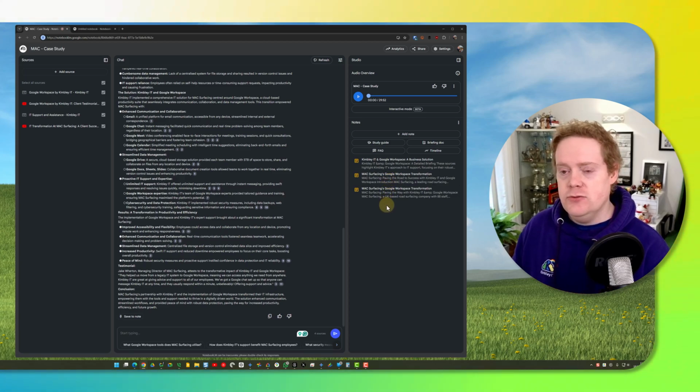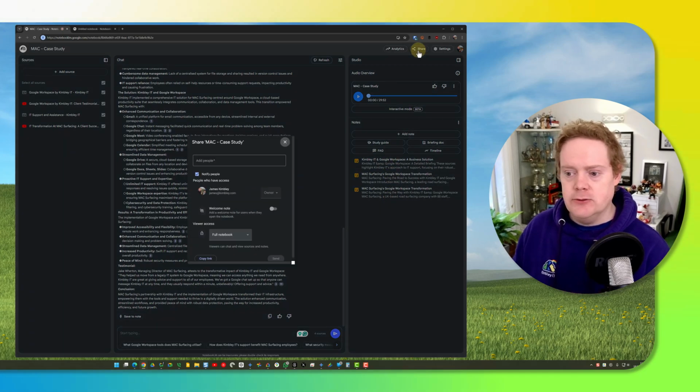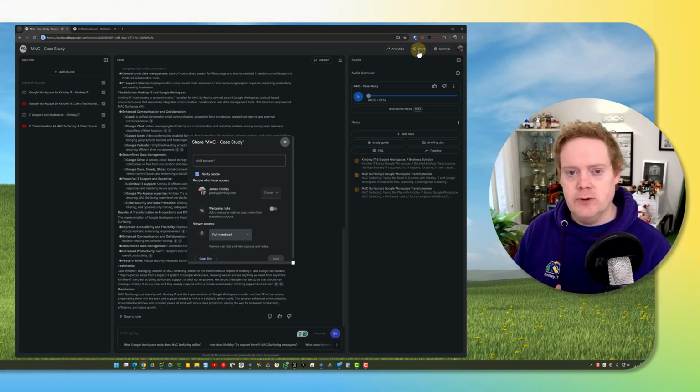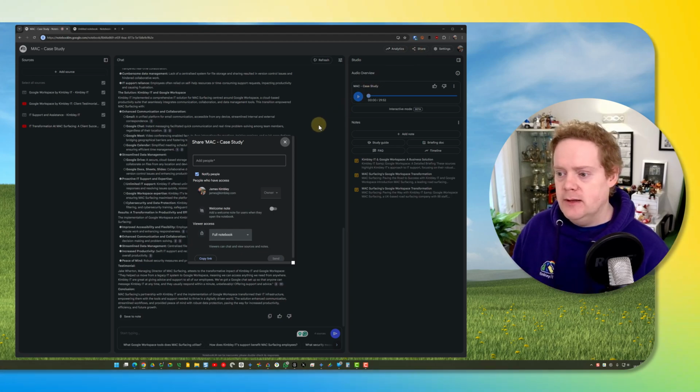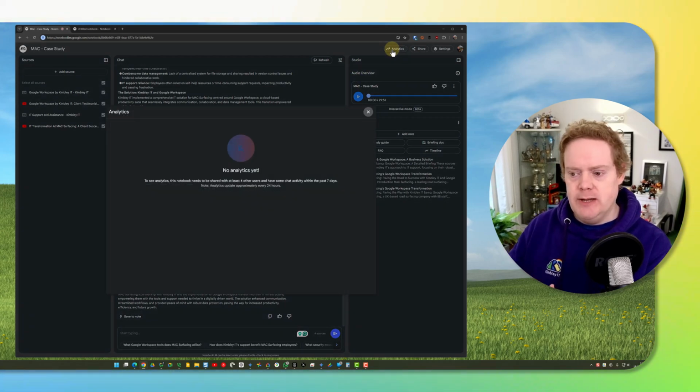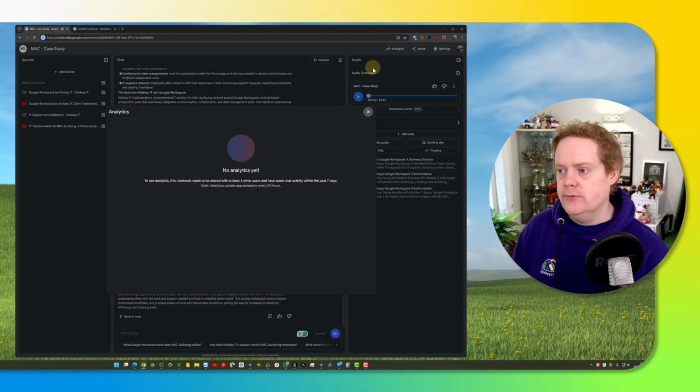The last two things that you get with the Plus version are the ability to share your notebook, just like a Google Doc. You can click on the share button, add the person's email address, set the level of access they have, and share it. Then they can also use this notebook with the sources you've already provided. And finally, you have an option for analytics. If you do share it and people access it, you get some analytics about what they've been doing and how they've been using NotebookLM.